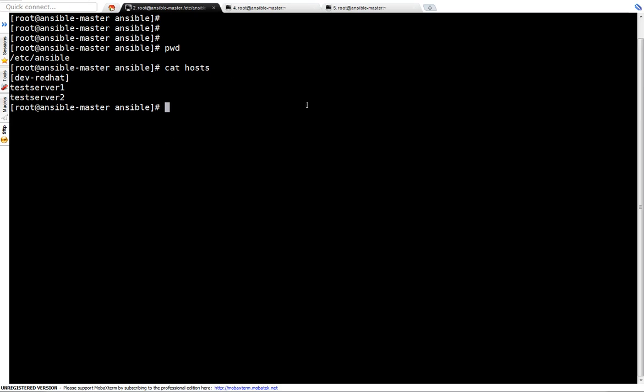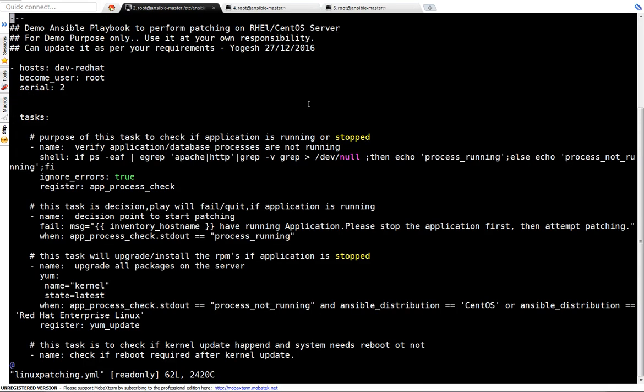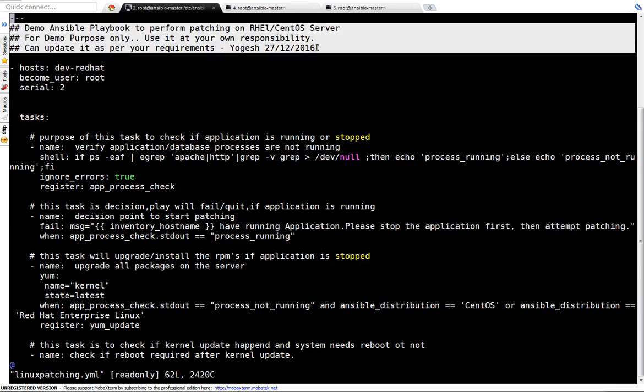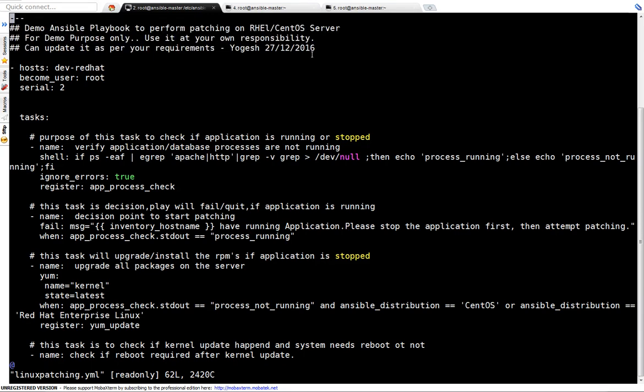Now let me show you the playbook. So this is my Ansible playbook. This is a startup playbook, and this is just the comment section. In this comment section, I have written that this is a demo Ansible playbook to perform patching on RHEL/CentOS servers. This is for demo purposes only.